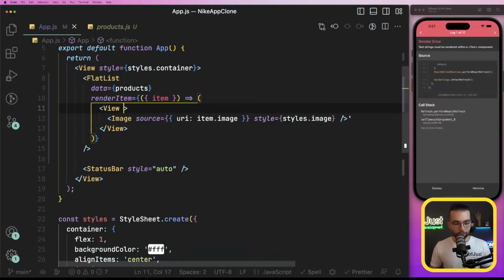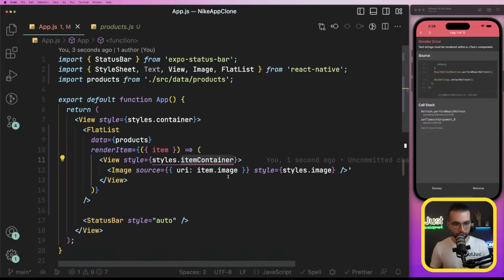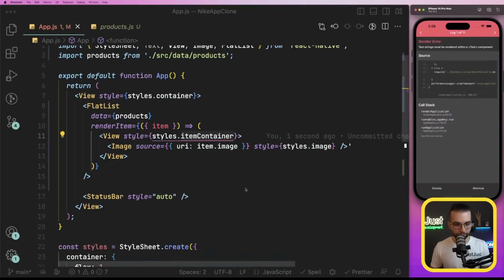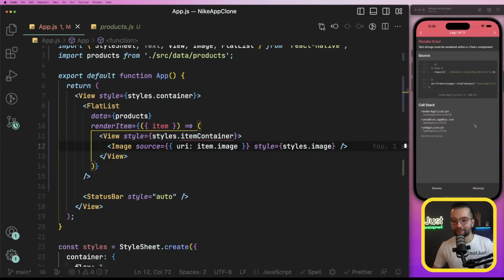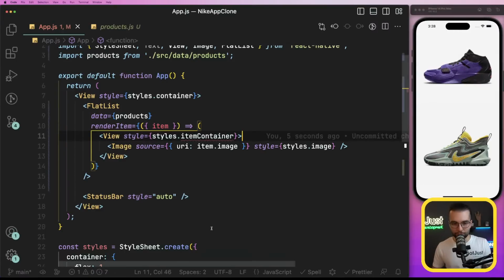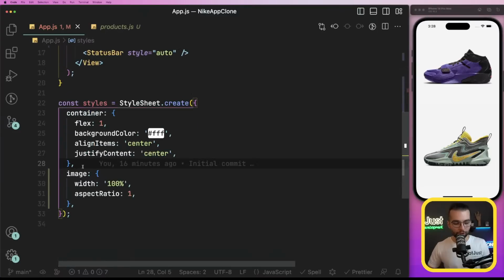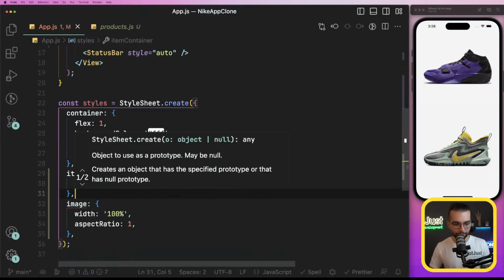All right, so let's give some styles to this view, and I think I'm gonna do styles.item container, and we can go ahead and define it there. What's the problem? Oh, I think I had an extra character on the screen, and now it should be better. Yes. Let's go ahead and define the styles for this item.container in our styles.